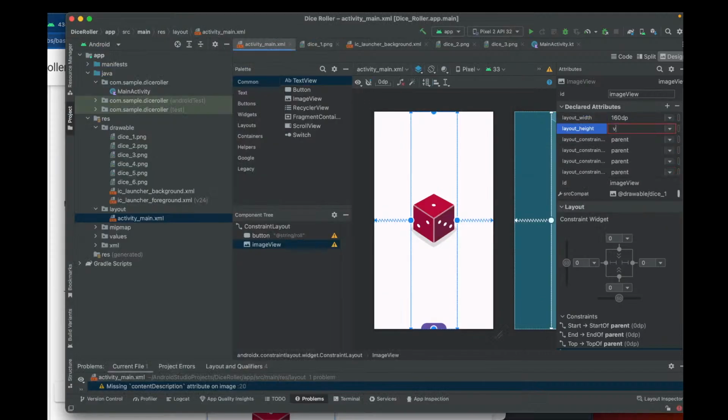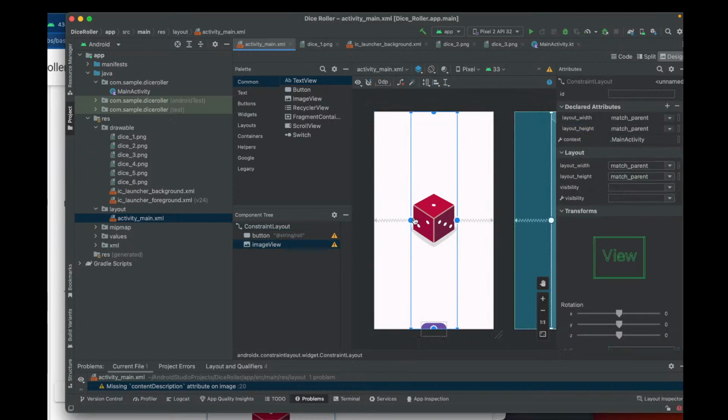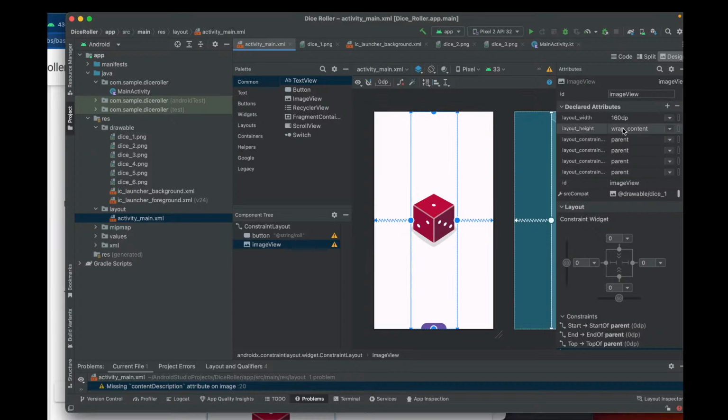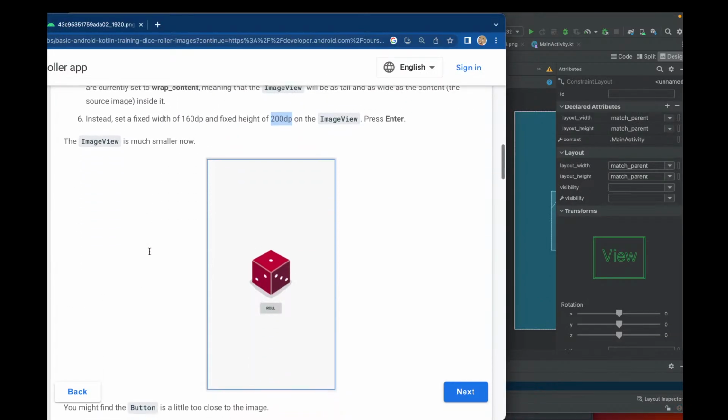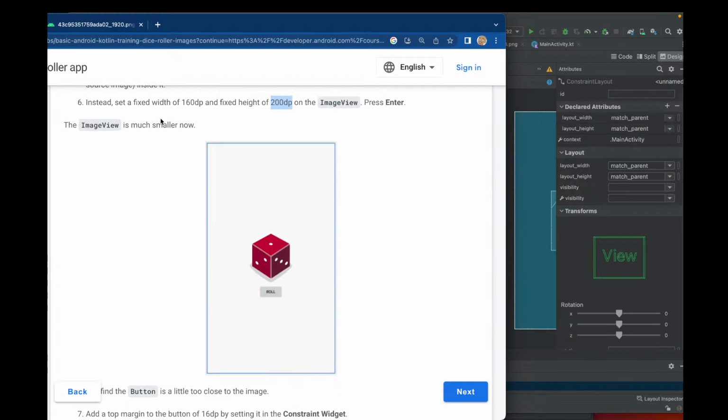So, all right, we can do that. All right, so I have done that. Oh wait, it defaulted back to the wrap content. Okay. All right. So I adjusted that to what they wanted. So that looks a lot better. The image view is much smaller now.